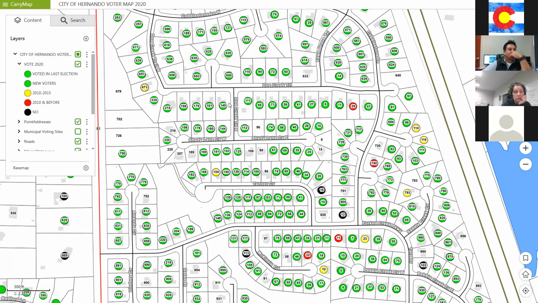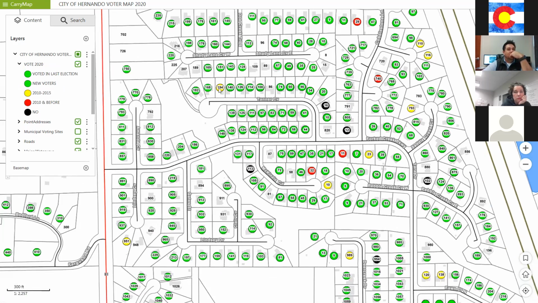But yeah, so he knows where to stop. There's no voters here. Yellow means that they haven't voted since between 2010 and 2015. If they're a new voter or they voted in the last election, he's definitely stopping. If they haven't voted since 2010, and then if the dot is black, that means they are a registered voter, but they've never voted.